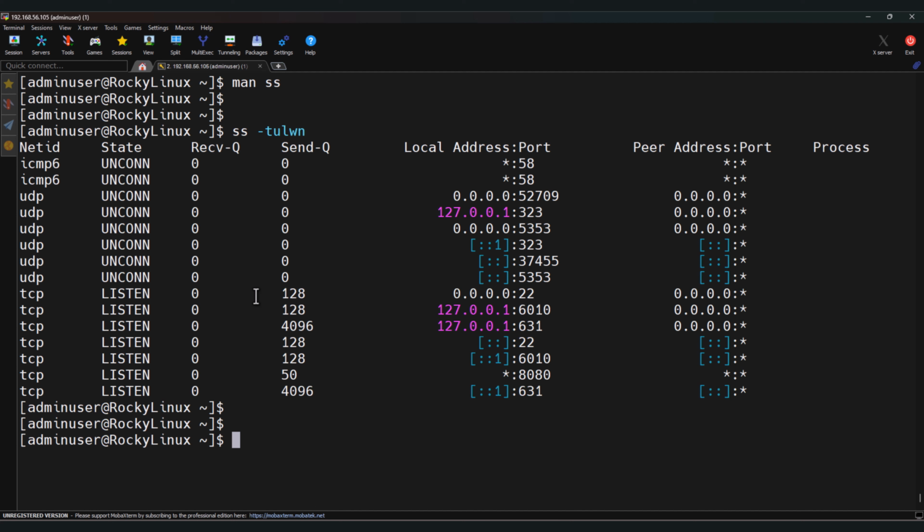Imagine you are troubleshooting a web server on Rocky Linux and you want to check if Apache HTTPD is listening on port 80. So for that, run ss -tuln followed by grep. You can mention it like this. If you see the output like this, it confirms that Apache is listening for incoming connections on port 80. In my case, it is running on port 8080. If there is no output, the service might not be running or listening on a different port.